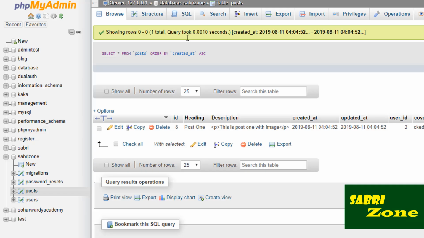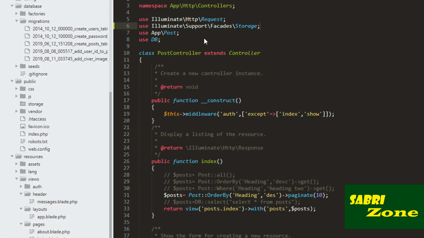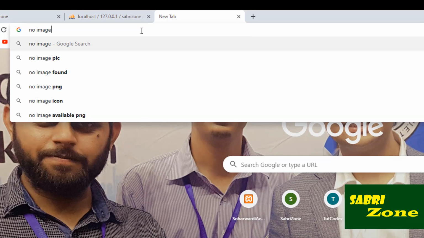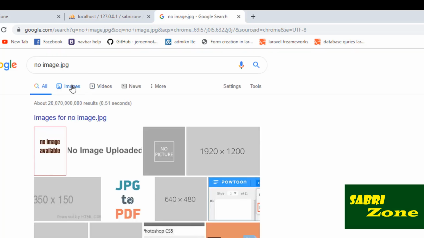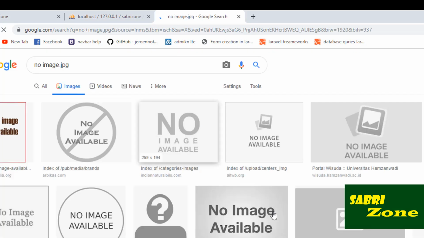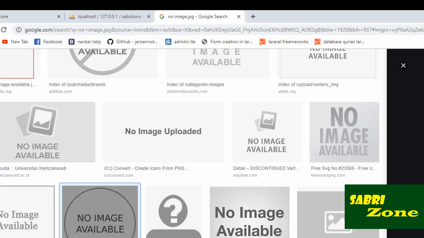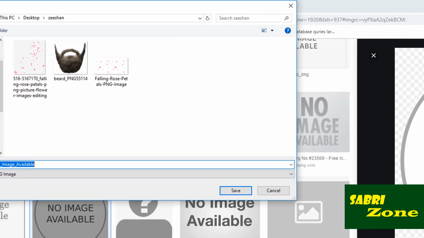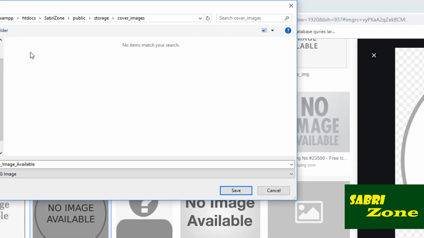Another last thing which we have to do is to work on the no image found method. Check for a file noimage.jpeg, so hit enter, and if we go to our images, we have no image available, and we will save this. Save image as, and this time we will save it in storage and cover images, and we will name it as noimage.jpeg.